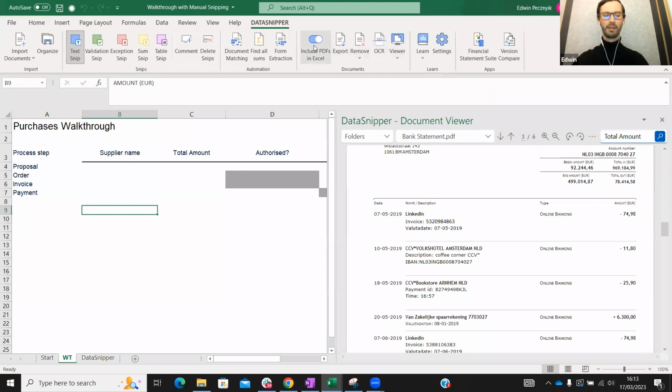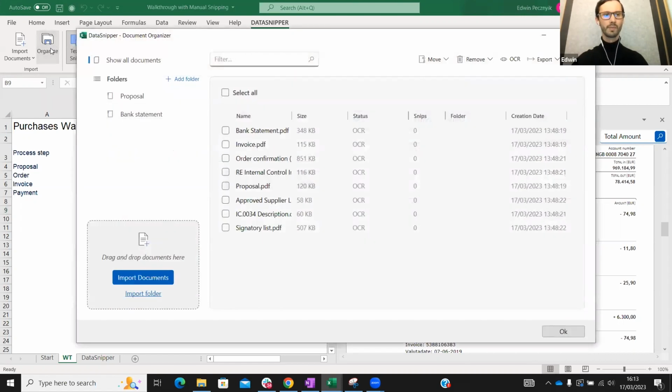Now, if we go further to the left, the next change that we made is the Organize button here. So if you are dealing with a large set of supporting documents, you might want to organize them a bit. And now you have the option to do that. Let's see how that looks. Now, when I click on the Organize button, here we can see all the imported supporting documents in that Excel workbook. And also there are some different attributes which you can check here.